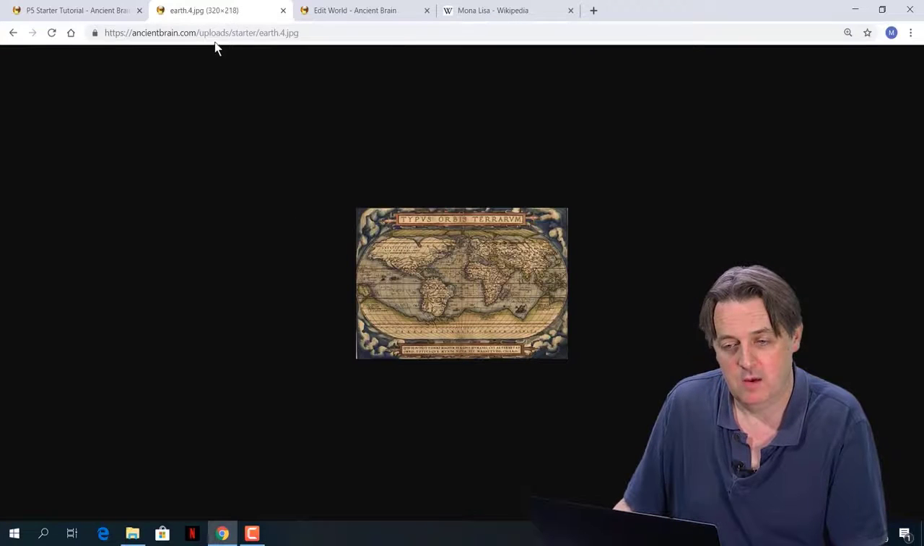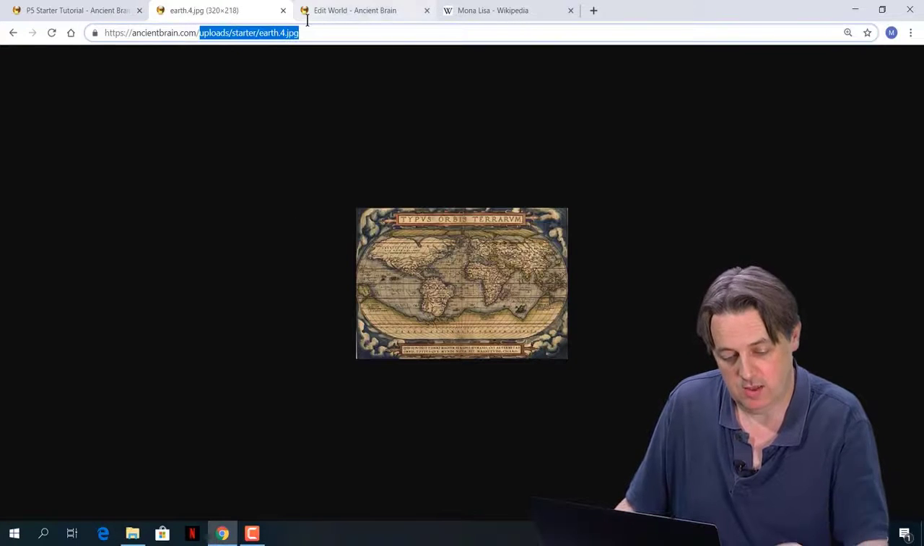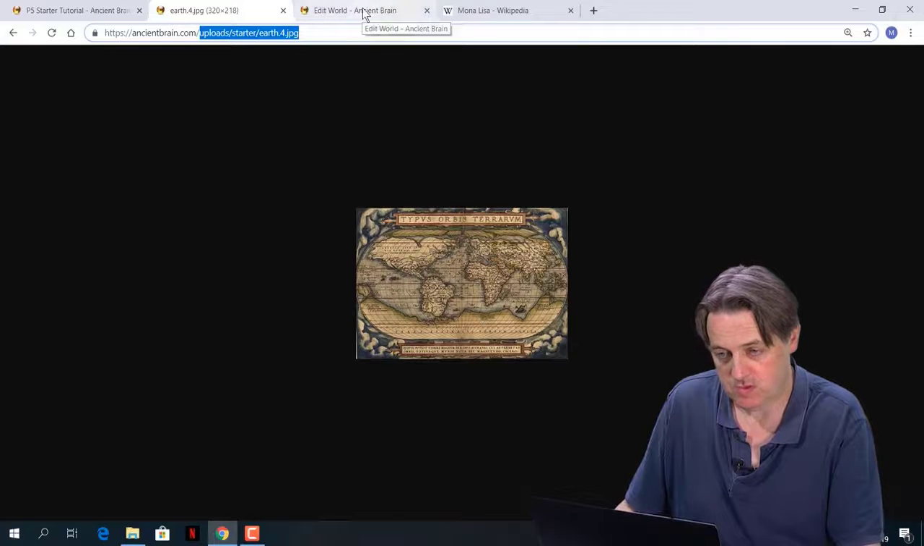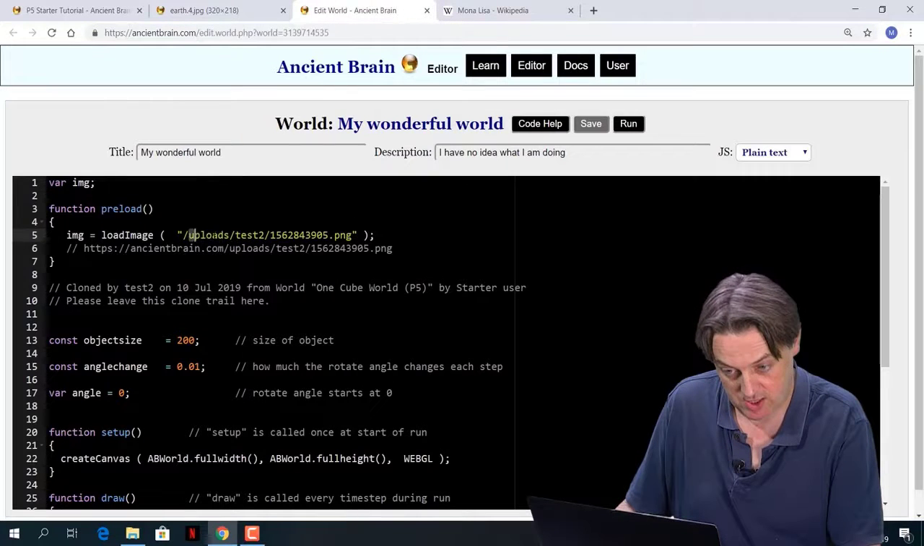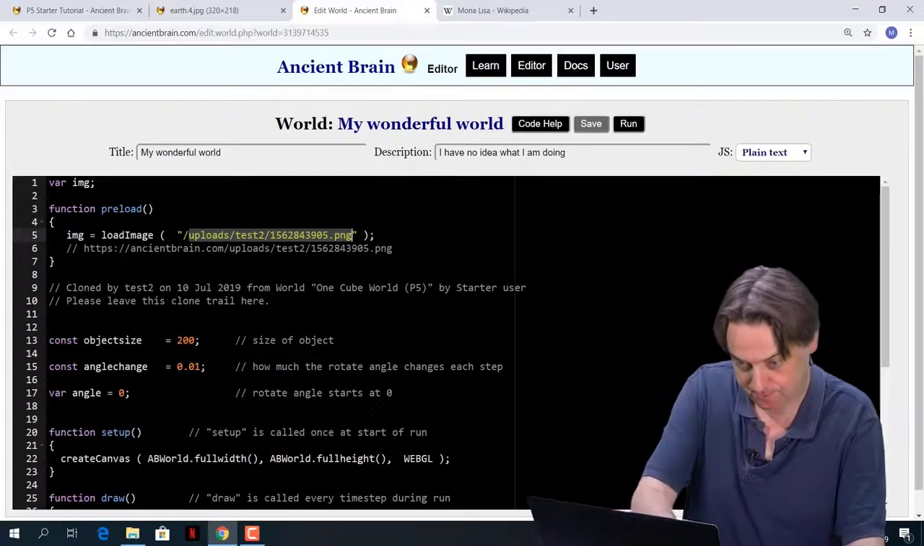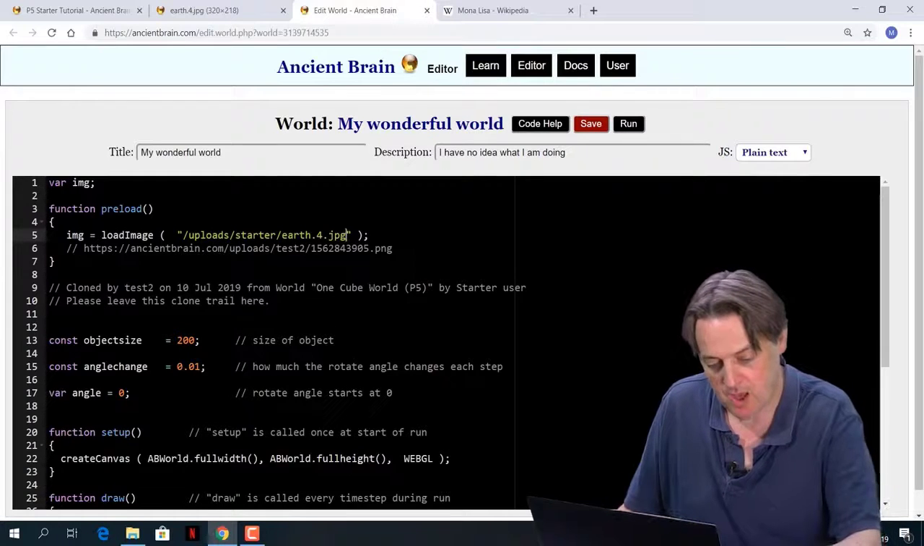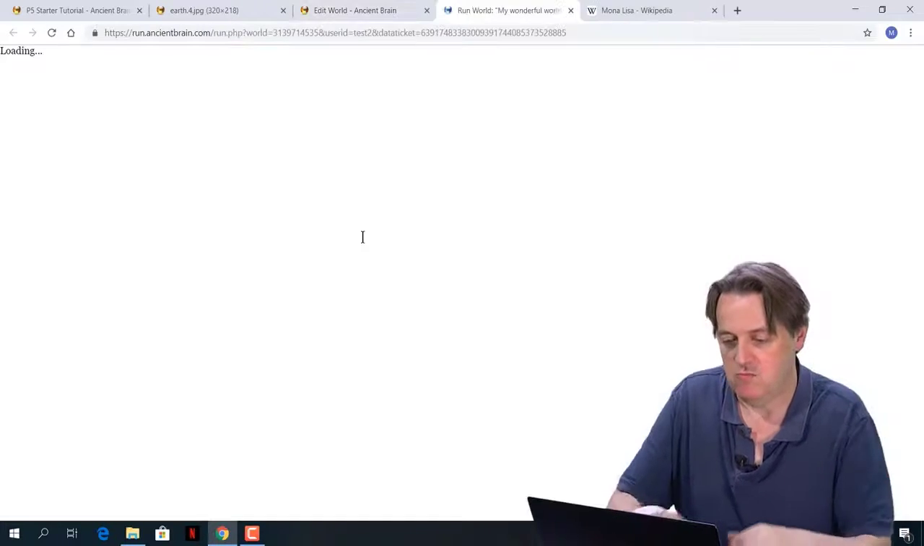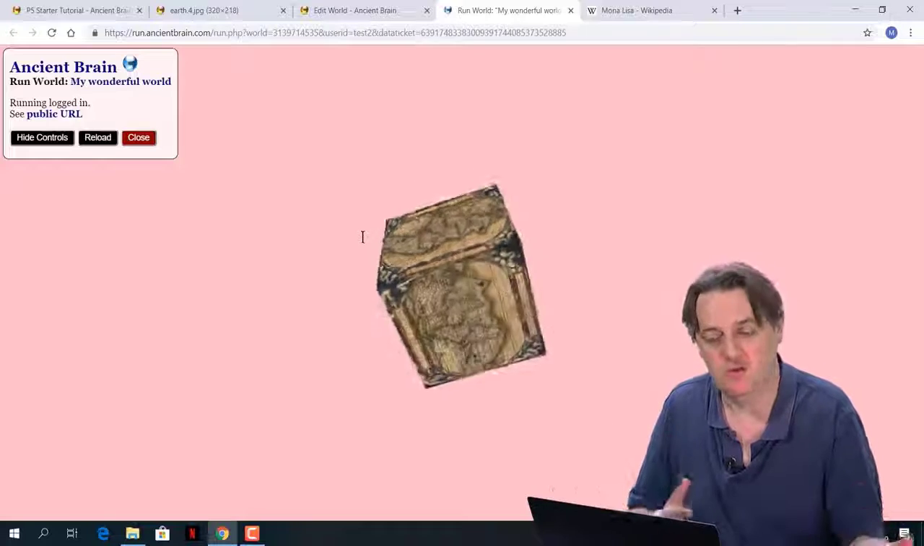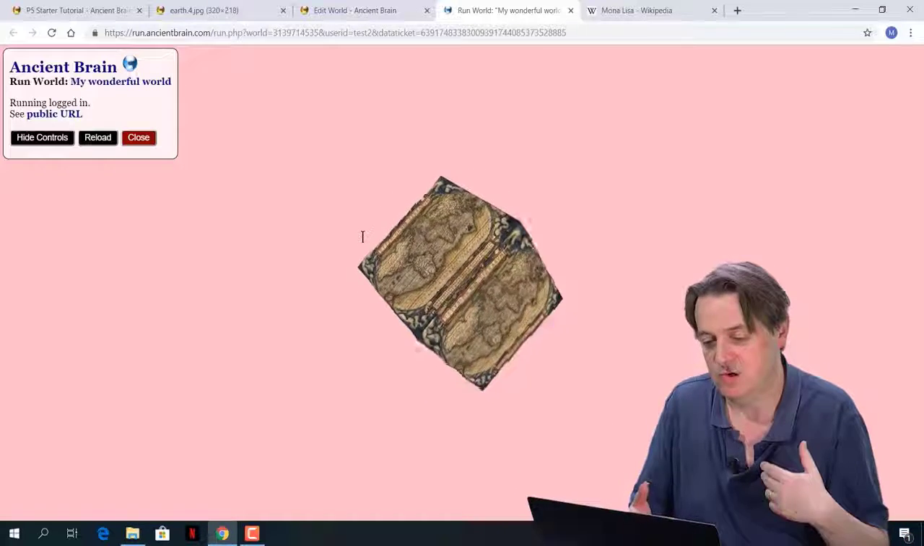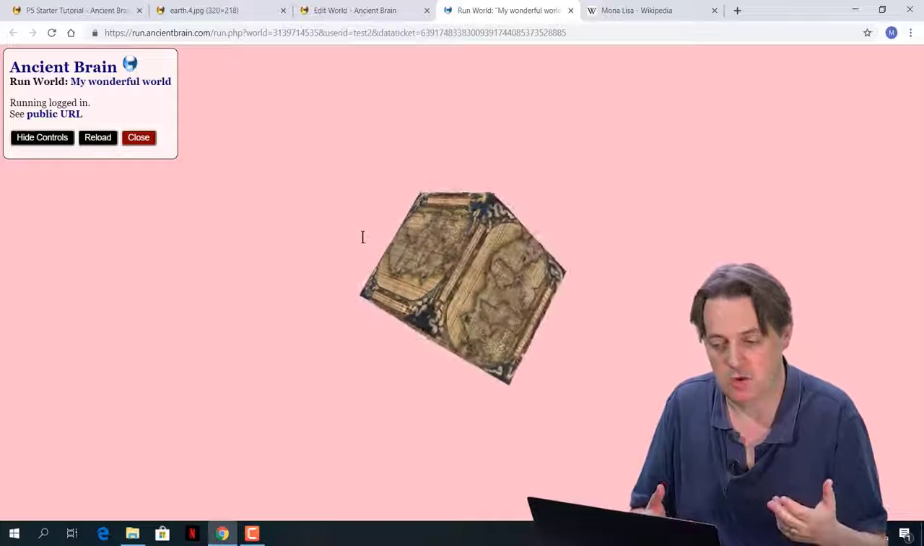So what we need to do is select the bit of the URL after the host name, go over to the editor, and paste it in about here. That looks about right. And save and run, and we're done. We took another user's upload, we stuck it into our Ancient Brain world, and you can do that with all of their resources.